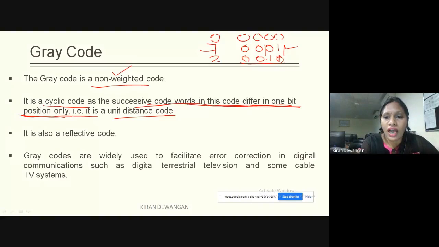So I cannot write 0 0 1 0 for 2. So basically I'll have to write it as 0 0 1 1. Clear? So 0 0 1 1 is the next code word, that is for 2. Now for 3 I can write 0 0 0 1.